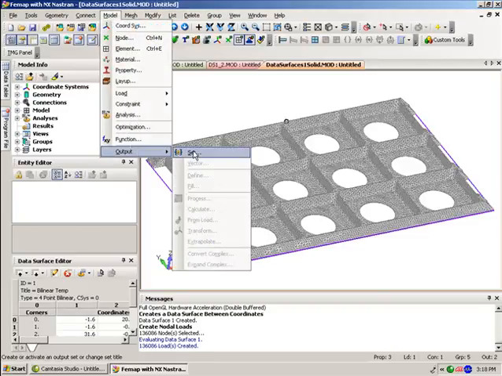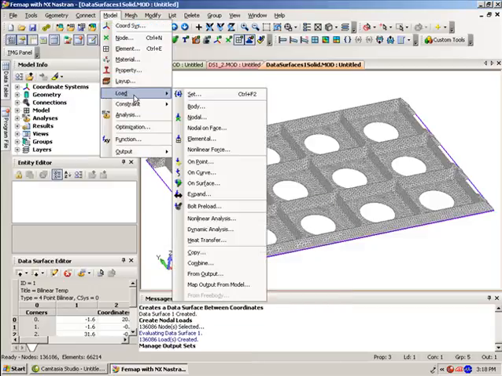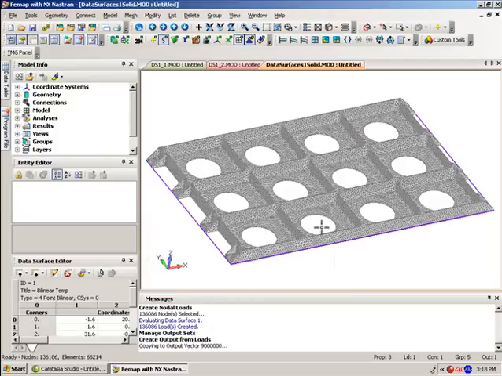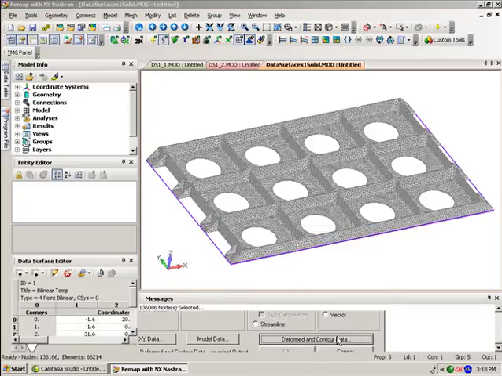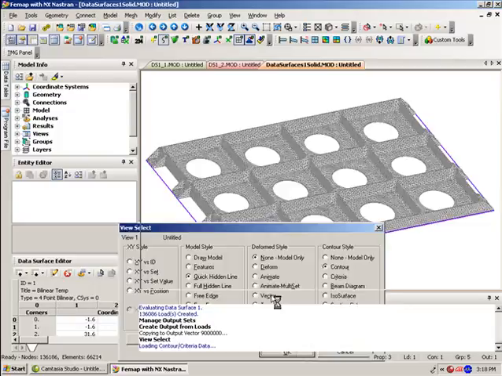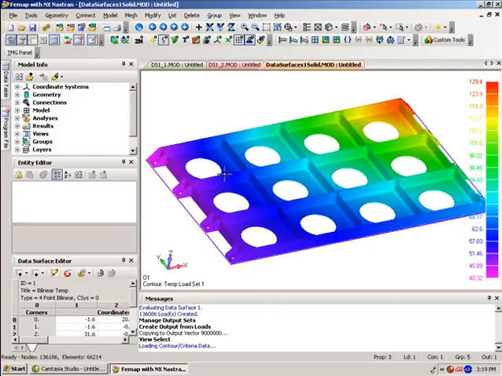So I'll create an empty output set, and then create some output data from the existing loading. So just right from the temperatures. Now I can go into a contour plot of that data. We'll see that it does vary as expected. Turn off the edges again and make it a little prettier.